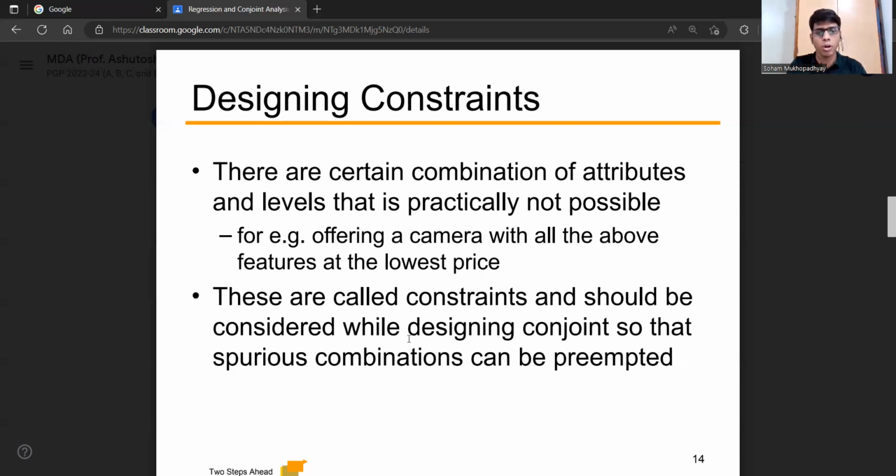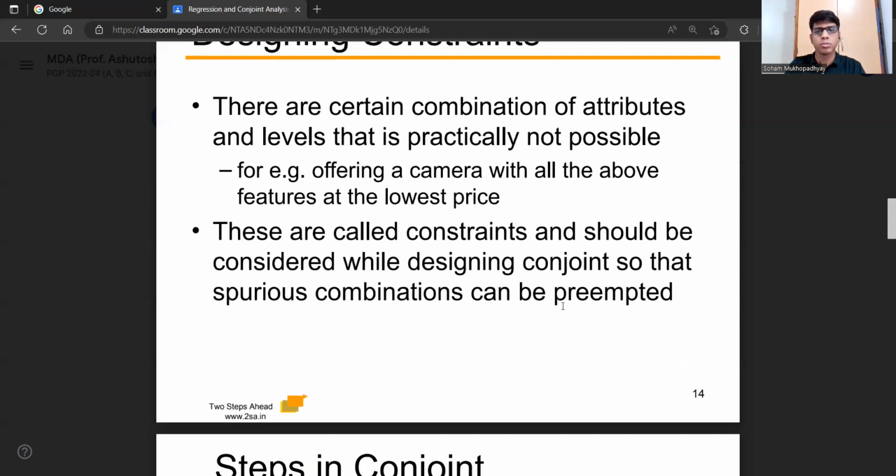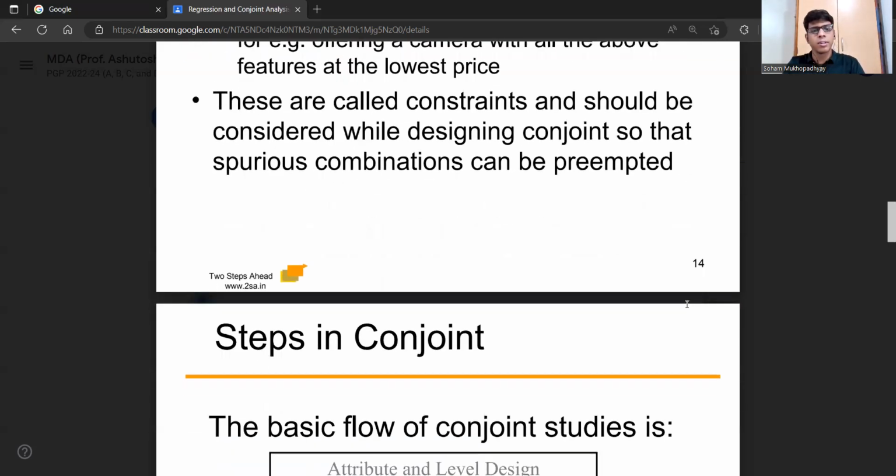So you can eliminate this combination: phone type iPhone, operating system Android will never be shown in your conjoint design if you put that as a prohibition. So that's what a constraint means. This is used to preemptively remove all the erroneous combinations which will never be possible in a real world situation.